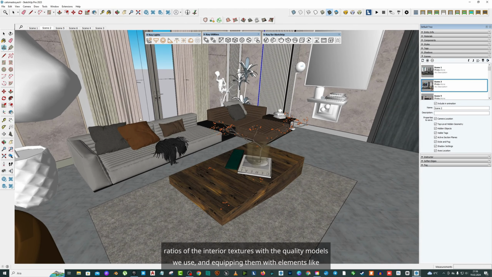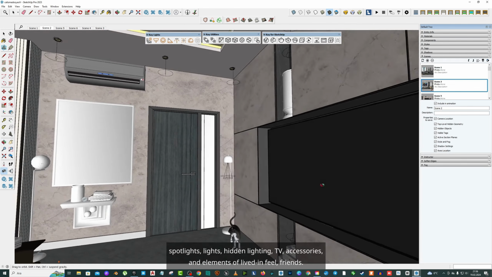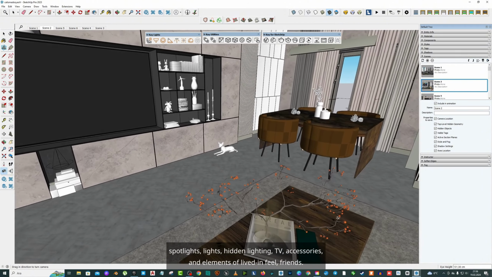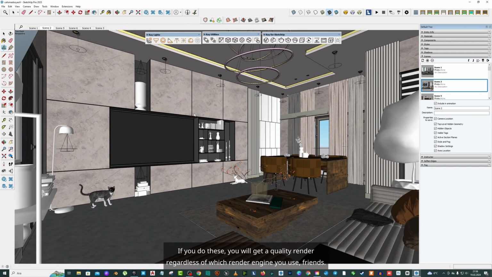Then adjusting the quality ratios of the interior textures with the quality models we use, and equipping them with elements like spotlights, lights, hidden lighting, TV, accessories, and elements of lived-in feel, friends. If you do these, you will get a quality render regardless of which render engine you use. Friends, you will get all of them.